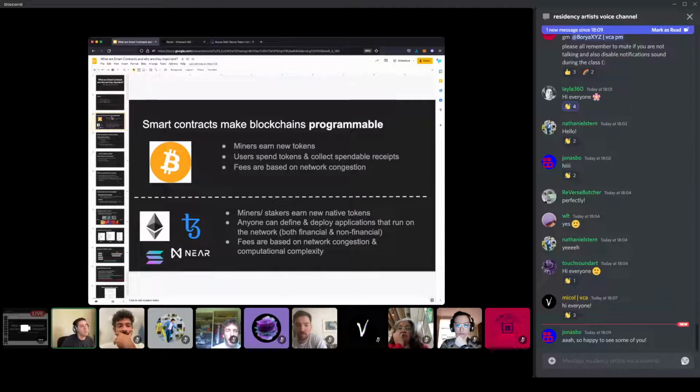You can also deploy any arbitrary applications that run on it. So it could be a financial application, like an escrow service where you're holding money between a contractor and a company, and you can do financial things easily. You could do non-financial things like creating a notary.